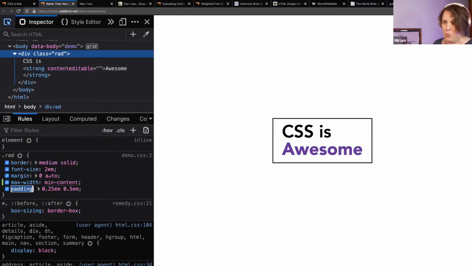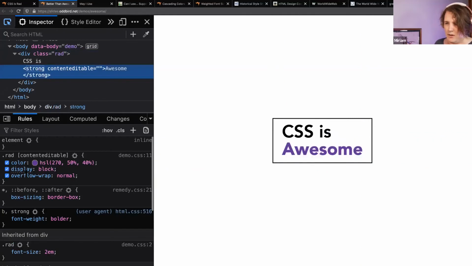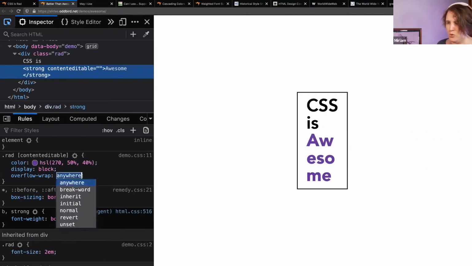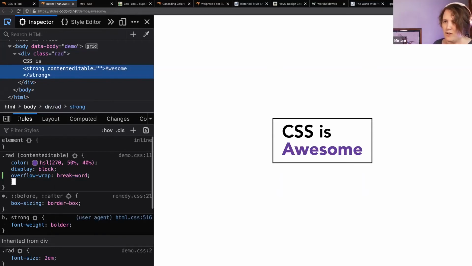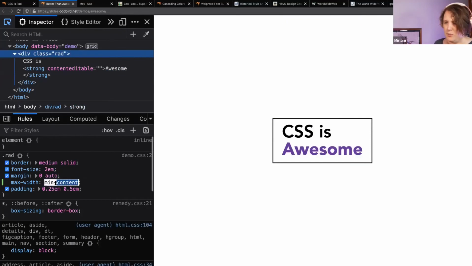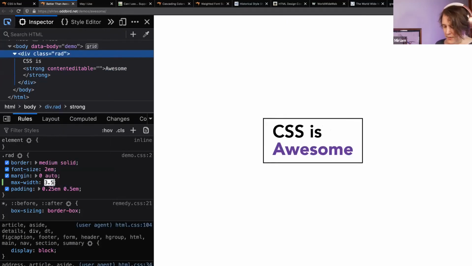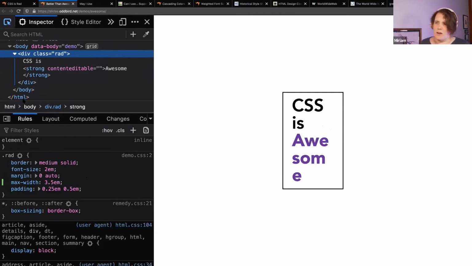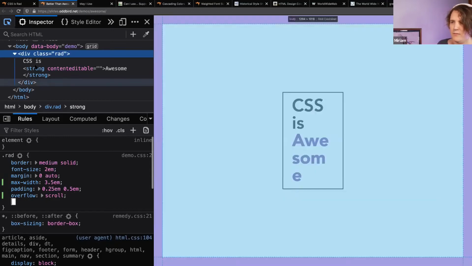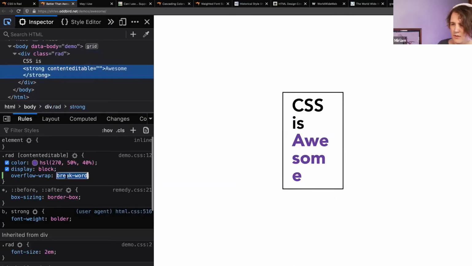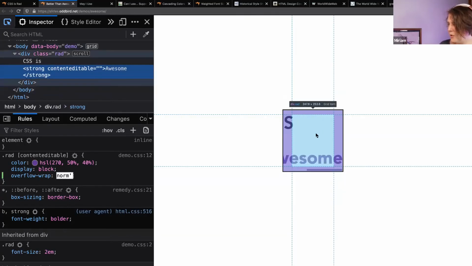Or what if we changed here, overflow wrap from normal to anywhere, break word? We can set different things. Break word's not going to force it to break unless we change this back. We can play with all sorts of different types of overflow. So we could also say overflow scroll. Guess we want to change this back to normal for that one, and we can see there we get a scroll bar.